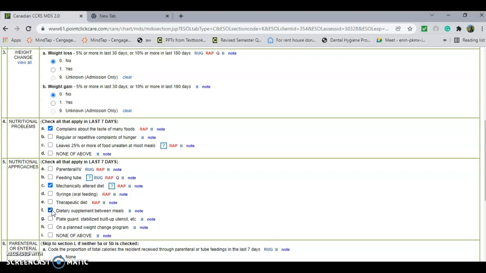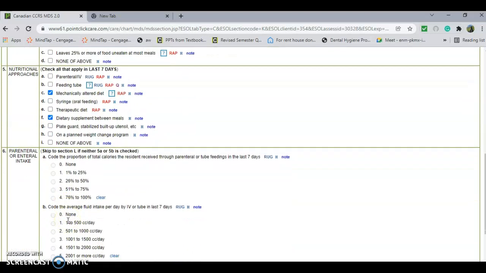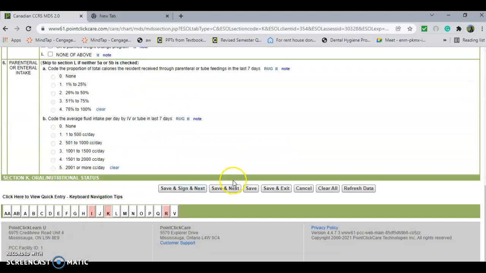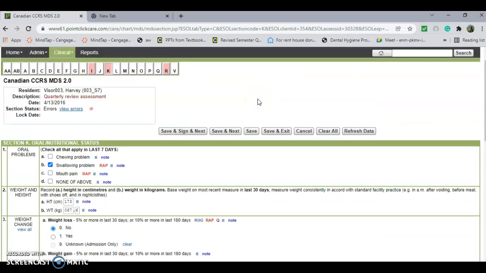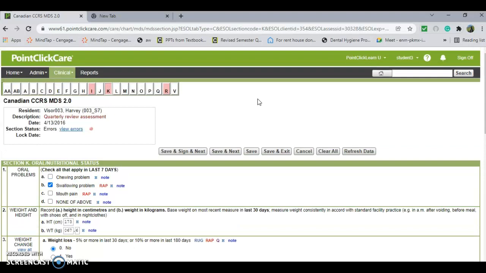So he's having a dietary supplement between meals as well. So just click that box and press save and exit. And that's all. These are the different ways of using Point Click Care as a nutrition manager.